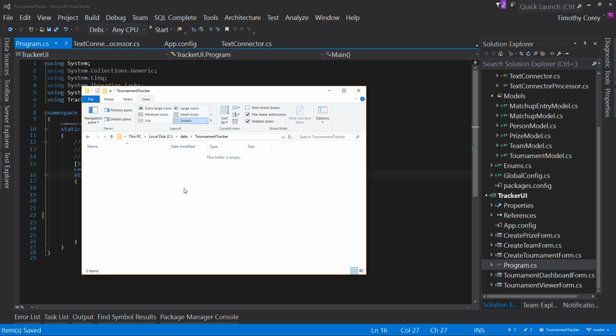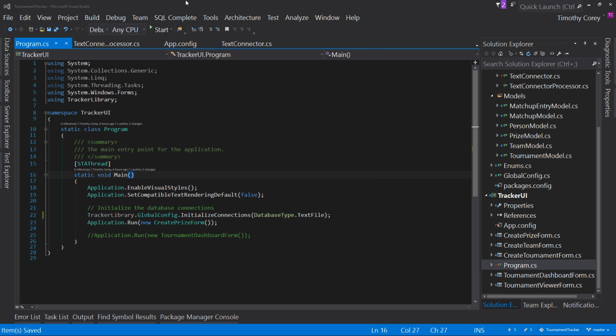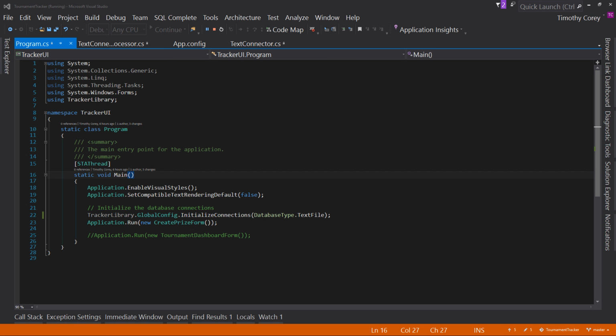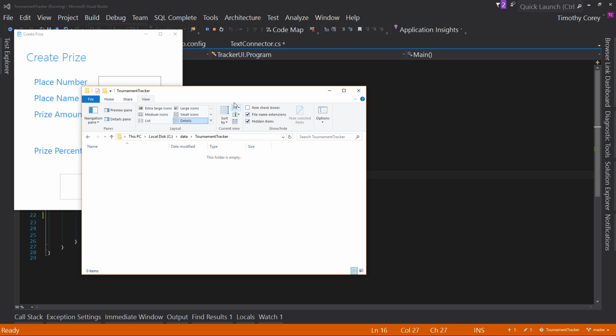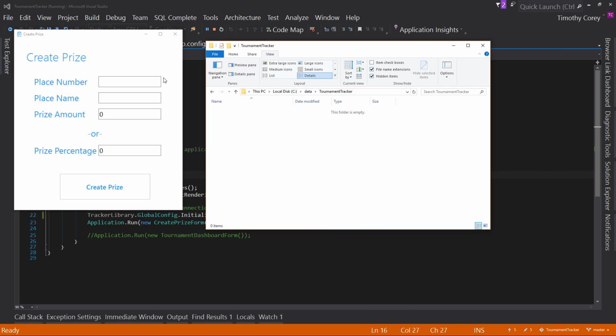Again, there's nothing in here in any of these text files. There's no text files. So let's start this application. And it's going to start off screen like it always does. And I'll pull it over. I'm going to open my folder here and just put it next to it. And I'm going to say place number is, let's give it place number 2. Place name of second place. And the prize amount is 50. Create prize.